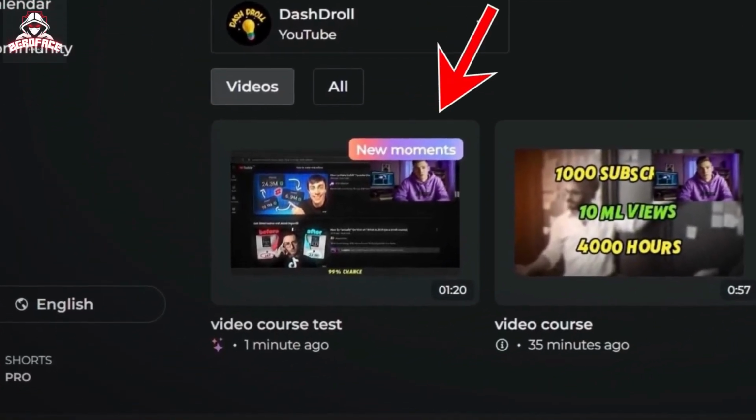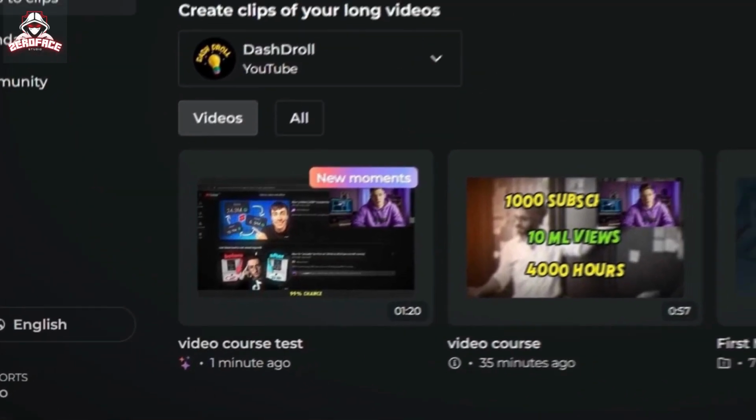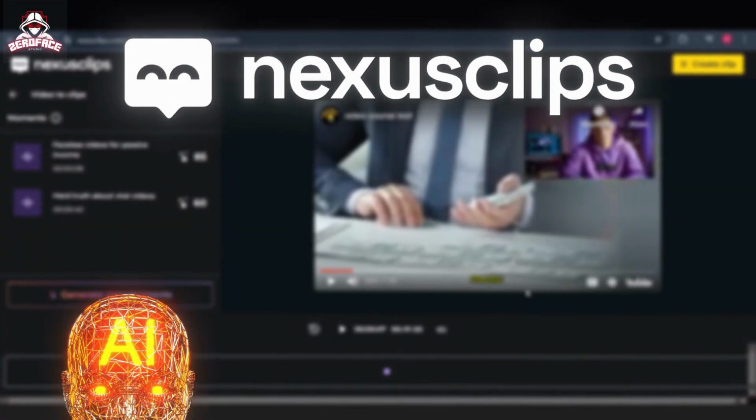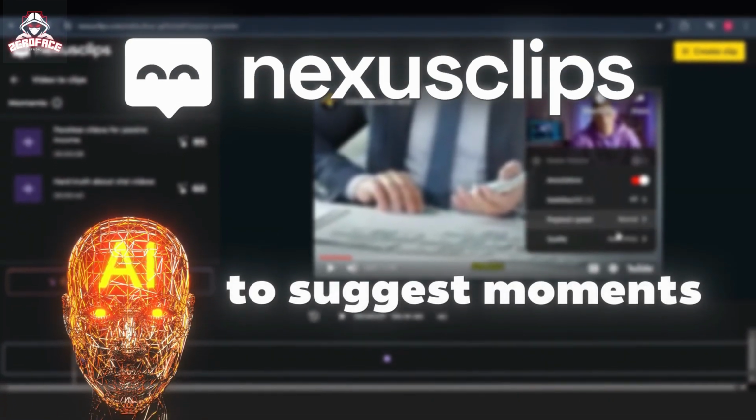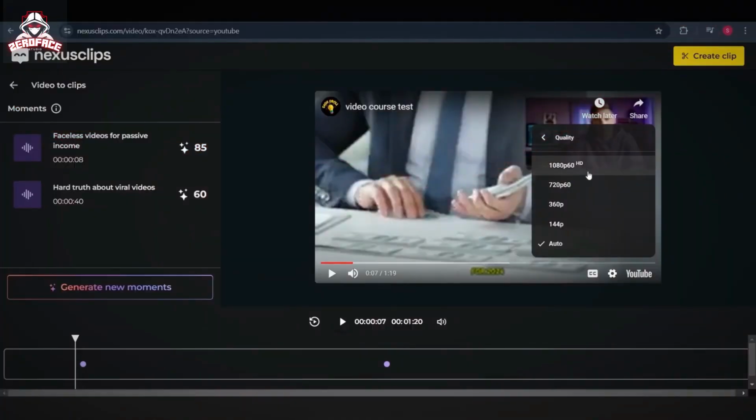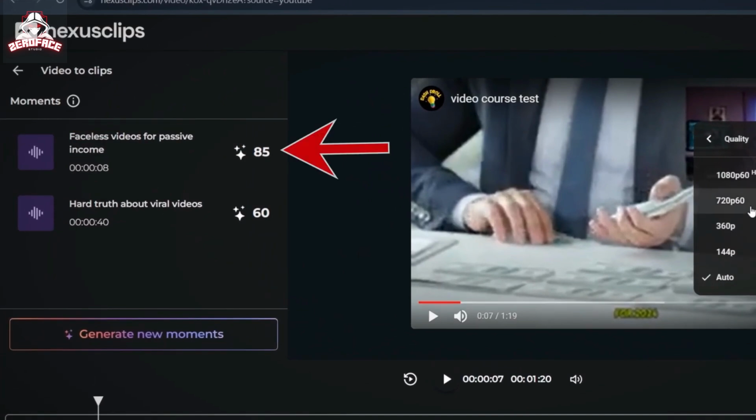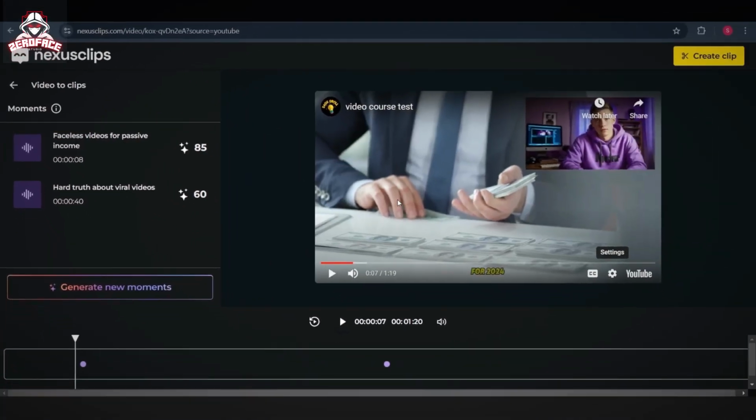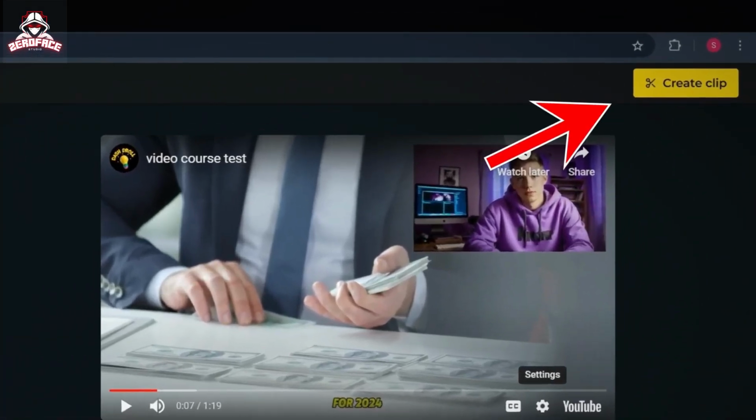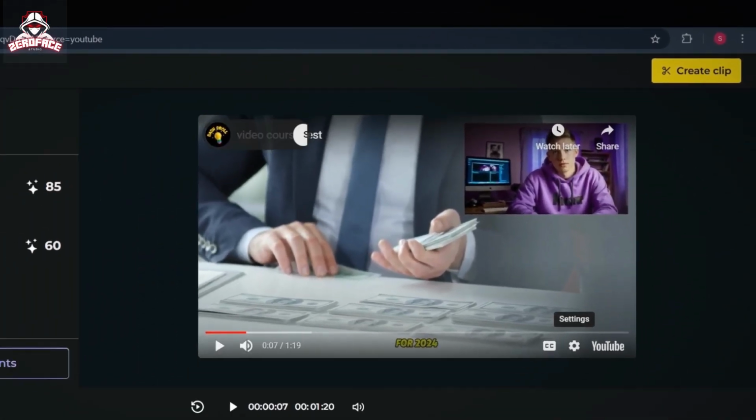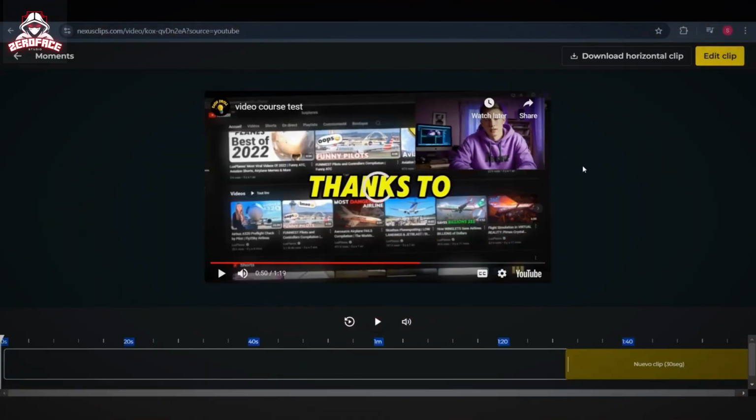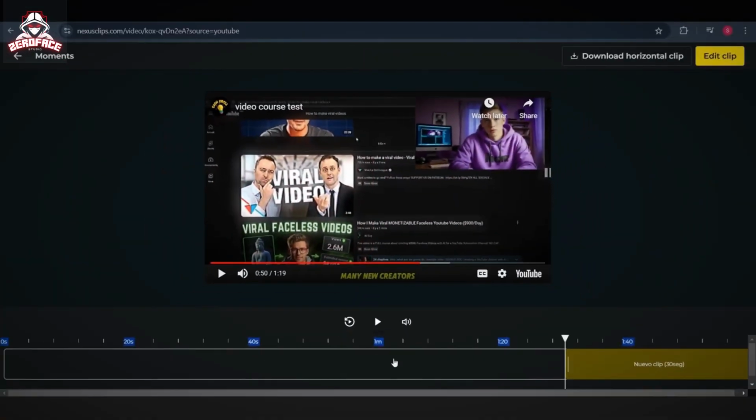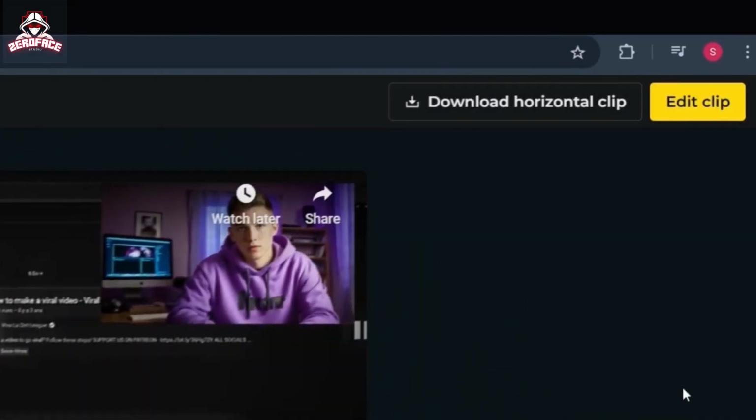I have a long video here that I want to turn into short clips. First, click on this option and select your video. The tool uses AI to suggest moments, providing a simple rating for each one. As you can see, this moment in the video has an 85 rating. You can either choose the suggested moments or create your own clip by clicking the Create Clip button on the right. Before you start, make sure to connect your YouTube or Twitch account. Once that's set up, select the part of the video you want, then click Edit Clip.